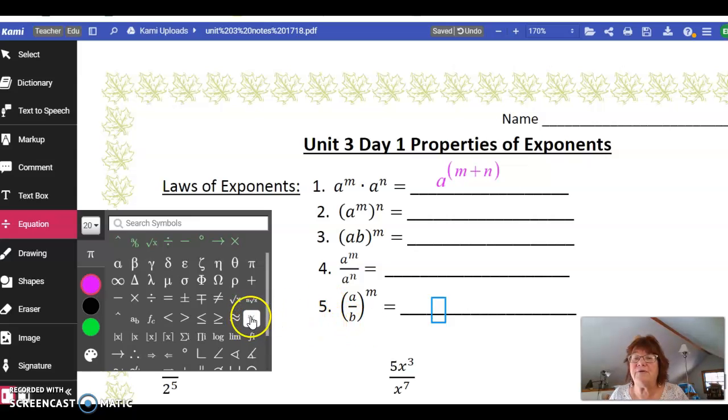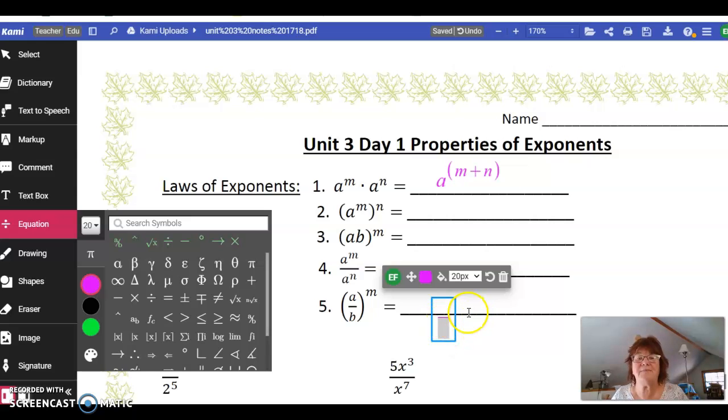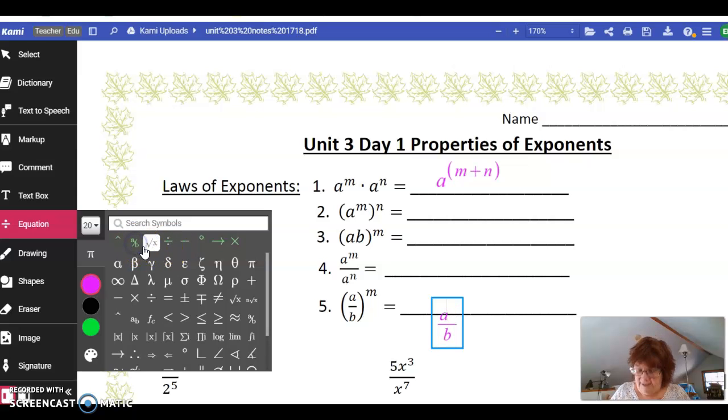And I want to use a fraction right now. So I'm going to come back here and click the fraction tool, which looks like this. And now you see it created a little purple bar and the cursor's on the top and the bottom. So I want A on the top and I want B on the bottom. So I'm just clicking and typing. Now I'm going to go back to this A. I want to put an exponent on the A, right? So I'm going to click the hat and now I can type the M.